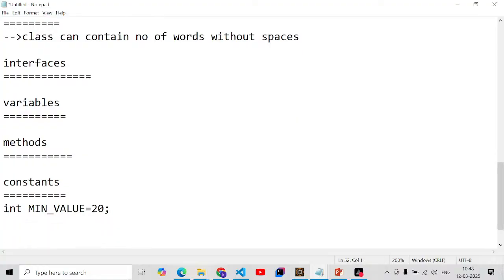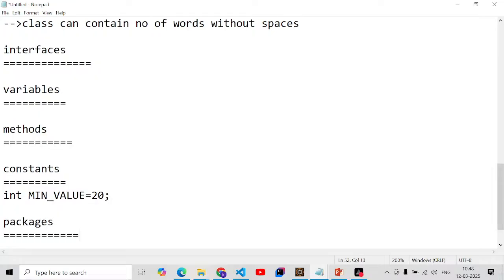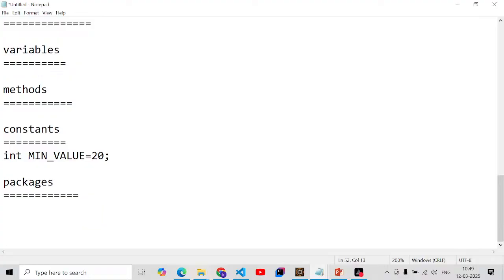Next, we discussed the packages. Whenever you are giving the package name, all words should be lowercase, and you can separate the words by using the dot operator. So these are the areas which we discussed in the last session. Okay, fine. Next, we discussed data reading from the keyboard.